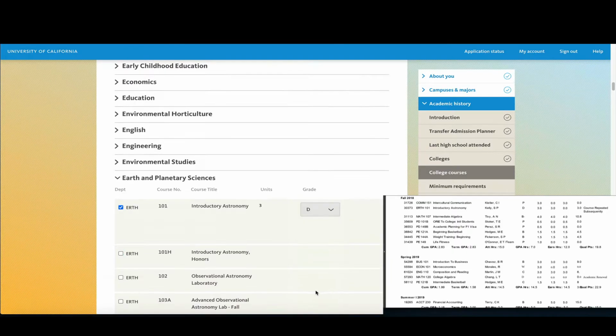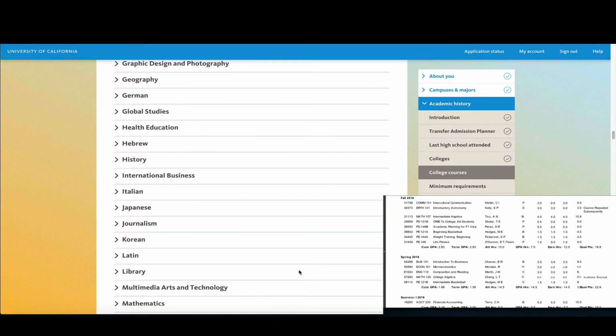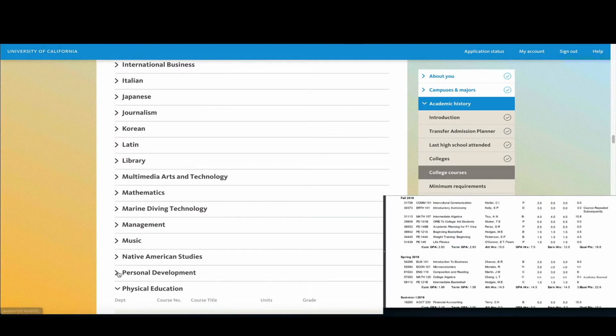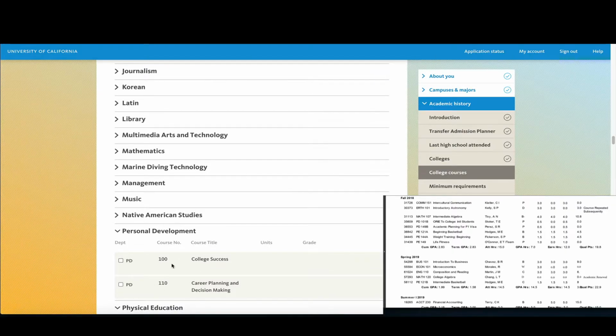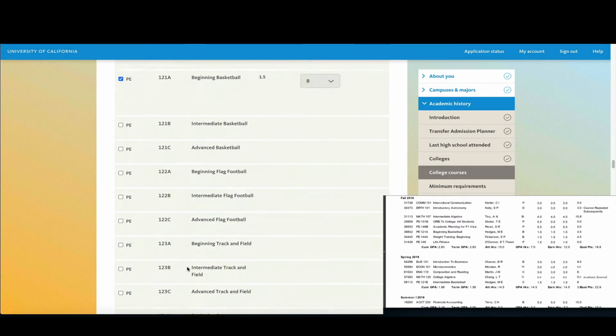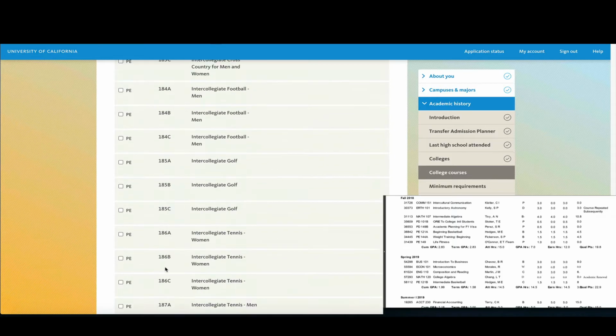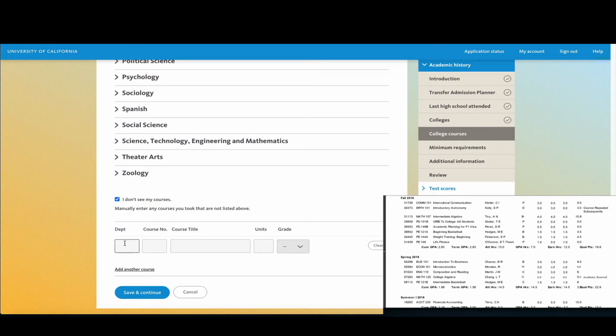There's a couple other classes that I'm missing, and they're in the personal development section. So I'm going to scroll down to the P's. I found the personal development classes, and you can see that the only ones on the list are 100 and 110, but the ones I'm missing are 101B and 149B. So in this case, I'm going to scroll all the way to the bottom and click on a box that says I don't see my courses. Once I click on that box, it prompts me to put them in manually. Under department, I'm going to write PD. The course number is actually 101B. After I put in the course title, I type in the units. That's half a unit, so it's 0.5, and my grade was a P for passing.